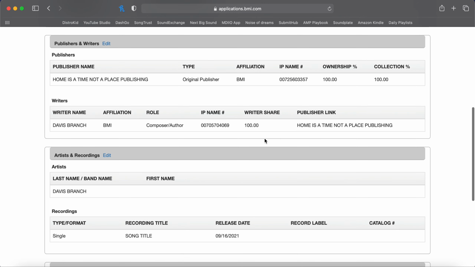In another video, we'll talk about publishing admin. There's a company that you can register with that will register with every PRO in the world. It's called SongTrust. I'll have another video about that. It's very convenient. This right now is just getting you started with BMI.